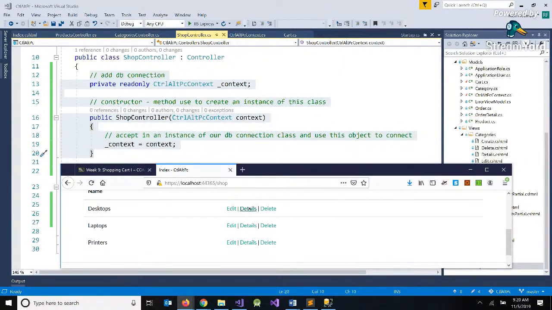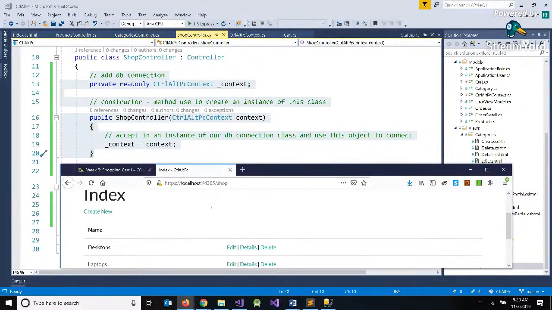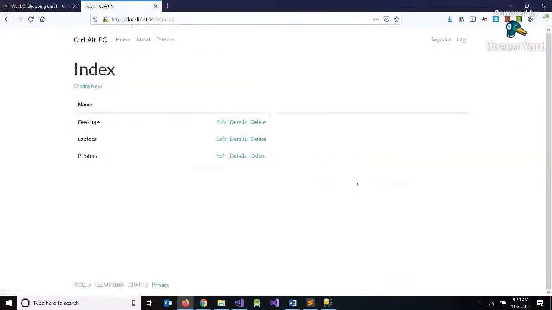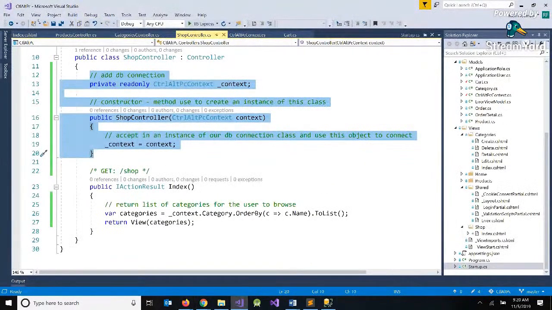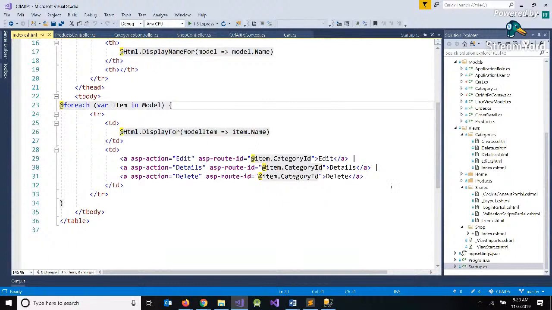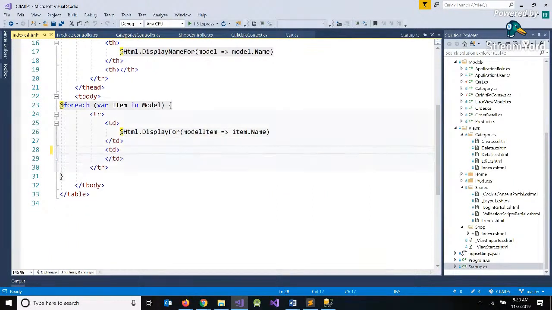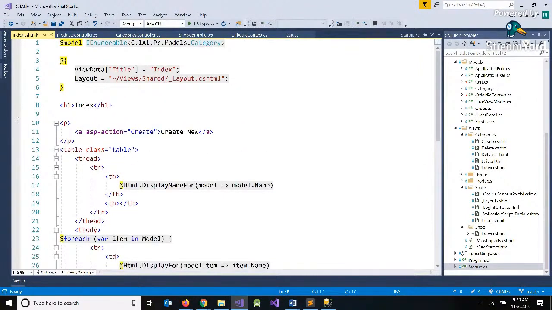Okay, so yeah, we do want details. So what things should be removed from here? Edit and delete and create, right? A public user shouldn't have access to change any of the categories in the database. So we're definitely going to need to delete. So these links, we're going to get rid of all of them. We're going to get rid of our create new.